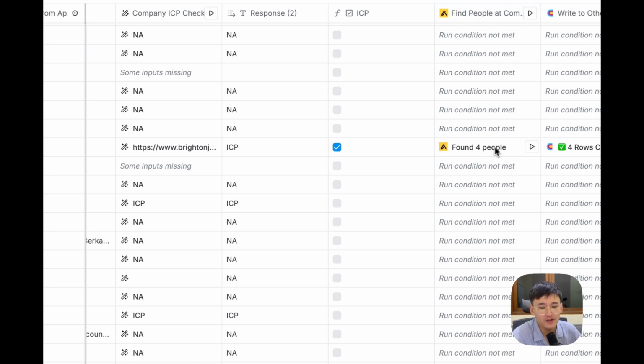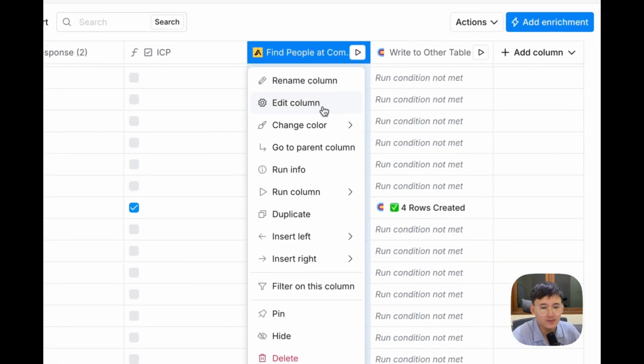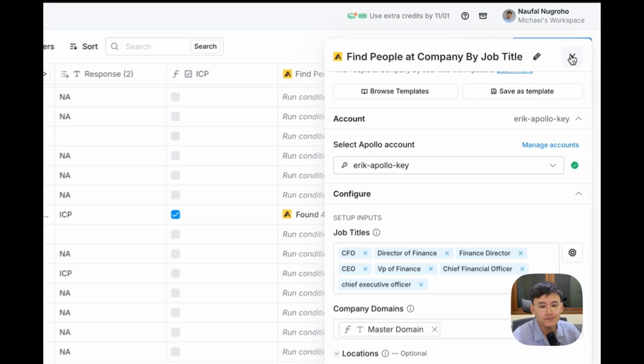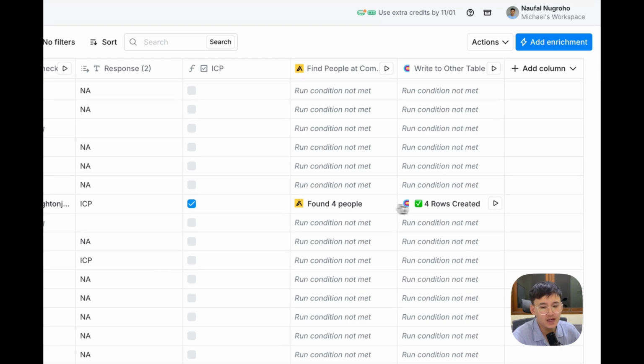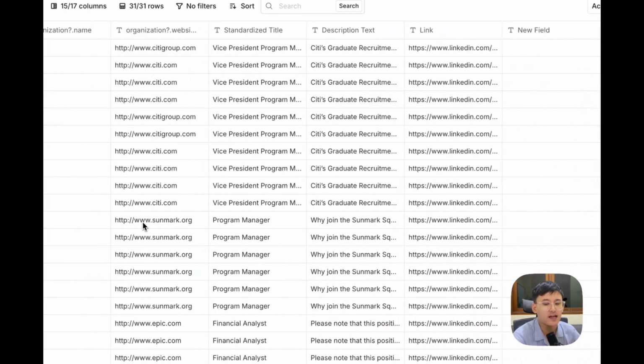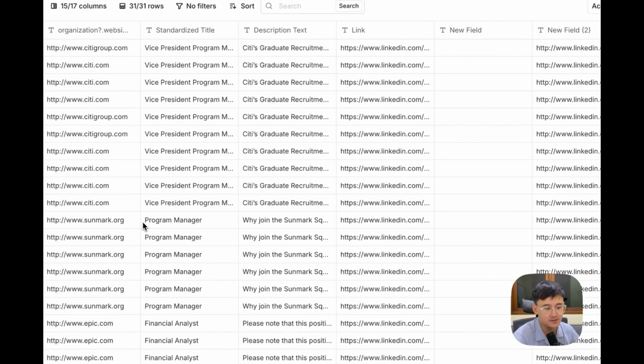Once we found the people, we used the Apollo people finder to find the job titles. Once we've got those people, we transfer them to another table where we do email enrichment, first lines and whatever else we need there. So that's basically it. Nothing too complex, but very useful in terms of what you can do. Many different use cases for this.